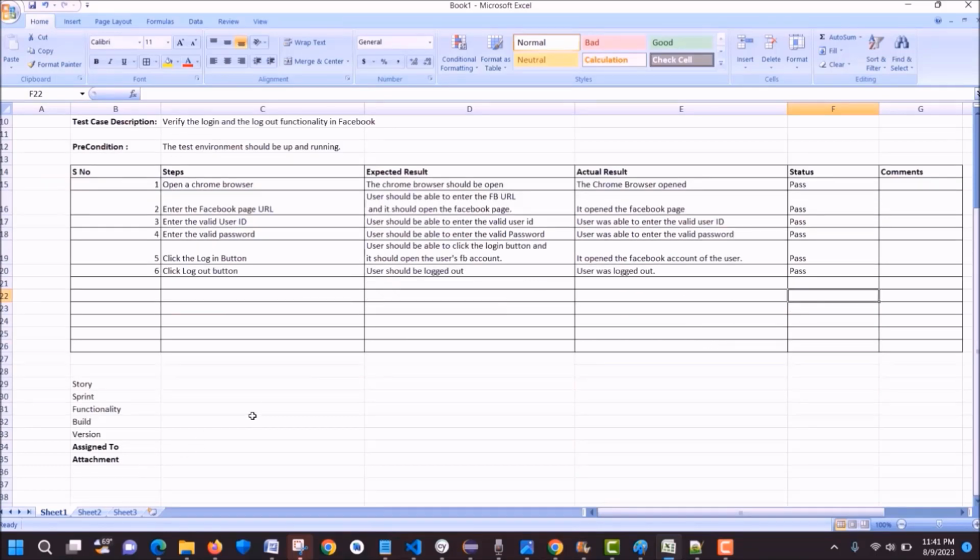And actually one of the important things is you can write whatever information is required for your project, you can write all those things, but this is important. Assigned to: normally our test case is assigned to a tester who is going to test the test case. If you are going to test the test case, then you assign the test case to yourself. Tester's name goes over here.